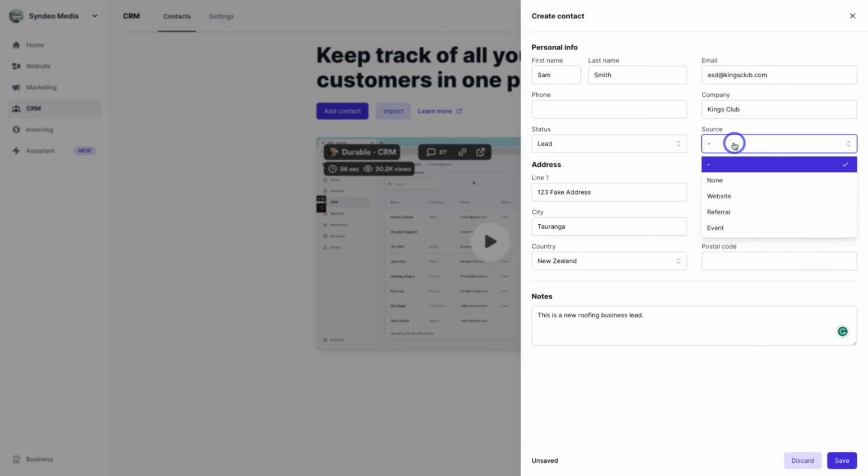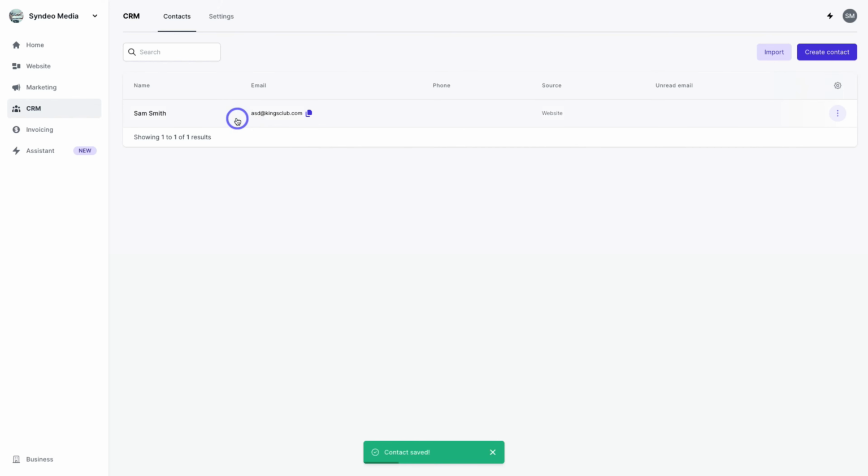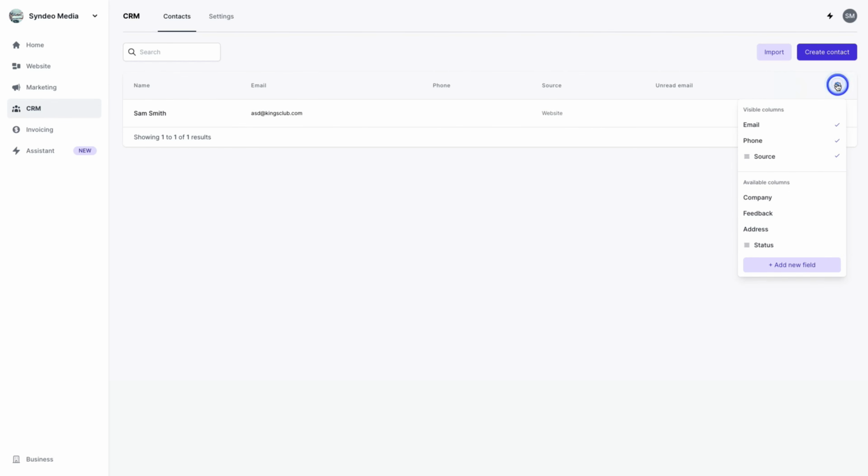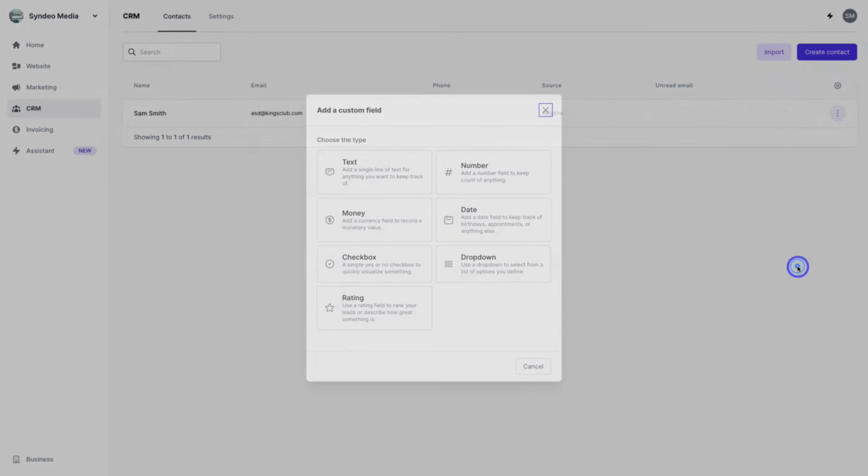Then over here we have source. I'm going to navigate down and say website, they came from the website, and then we have the address and then notes down here. This is a new roofing business lead. I'm going to come down and click on save, and as you can see, we now have one contact within our CRM. If I navigate across, I can click on settings, and I can add additional columns down here if I like, or I can add a new field.